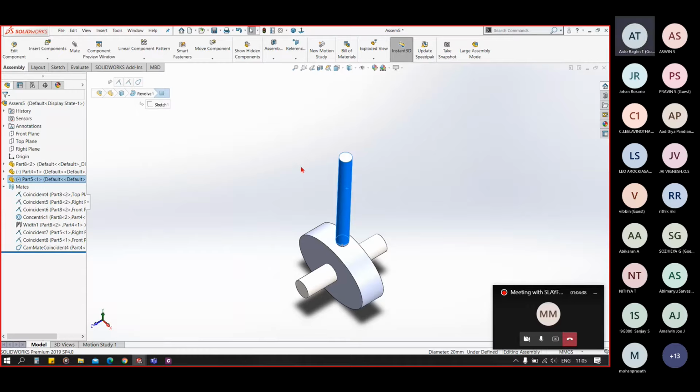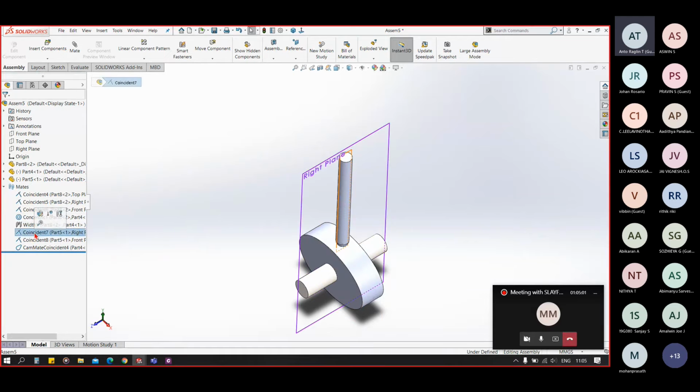6 degrees of freedom. Okay, the degrees of freedom. We have 6 of them. 3 are translational and 3 are rotational. So we only have linear one here in the y direction. So what I have done, you can see this coincident mate. I have made the right plane in the assembly and the right plane in the part, meaning the follower coincide with them, so that the one direction gets locked.